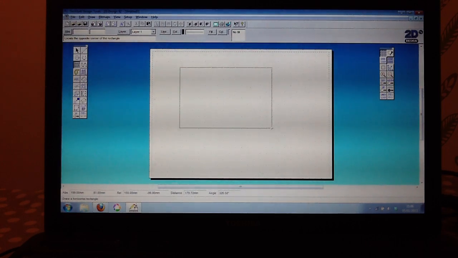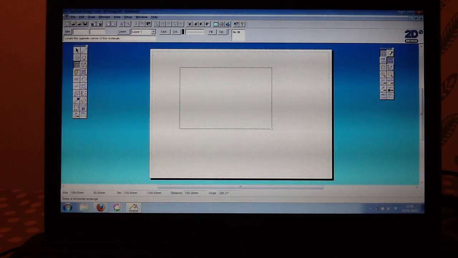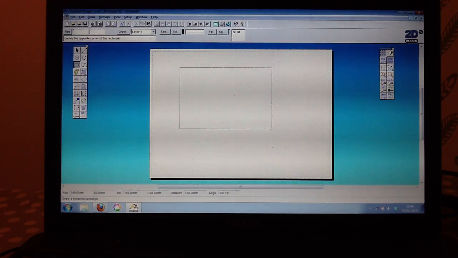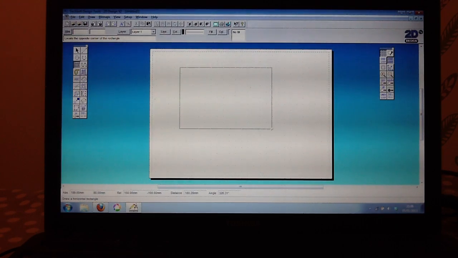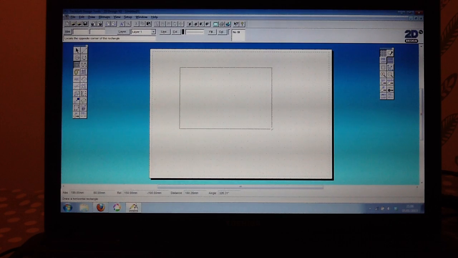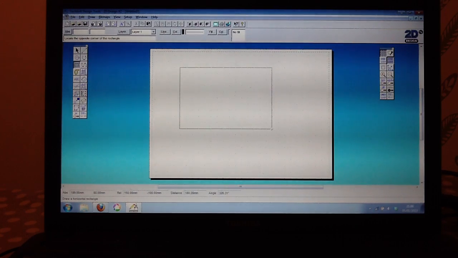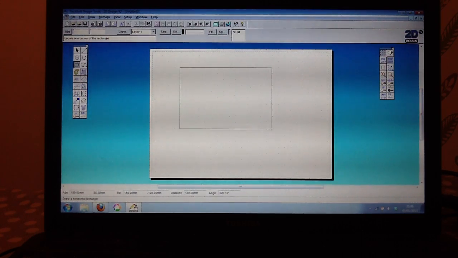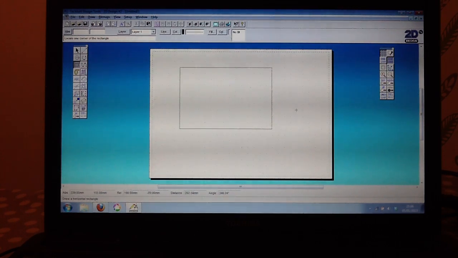by 100. It's worth noting here that if you can't be very accurate with your mouse, you can always use the arrow keys on your keyboard to help you with that. Once you're happy with that, click to set, and that is your shape.